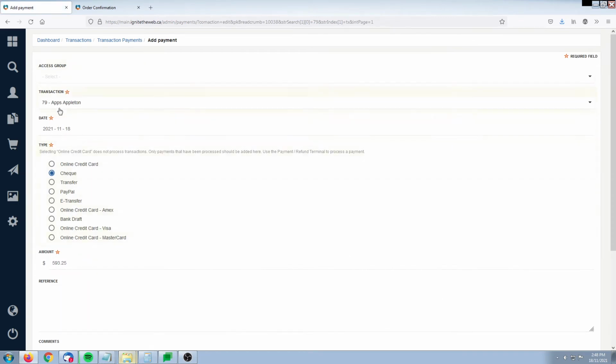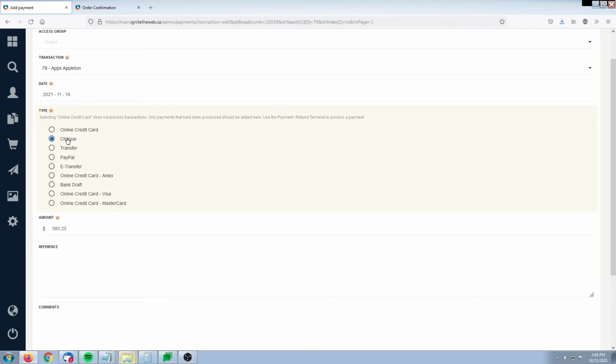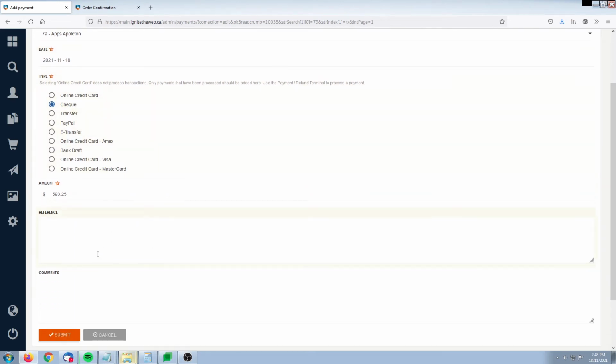There's nothing really for us to fill out because the transaction that we are looking to add the payment to is already selected. So is today's date. And the other thing we get to select now is the type of payment. So in our case, we'll be just using a check for our test, and the amount is $593.25. The reference could be really anything that you wish to record here. It could be the check number, which is what I would note here.